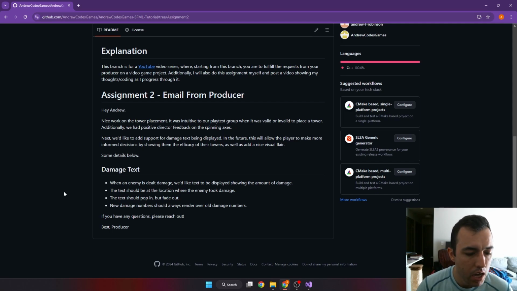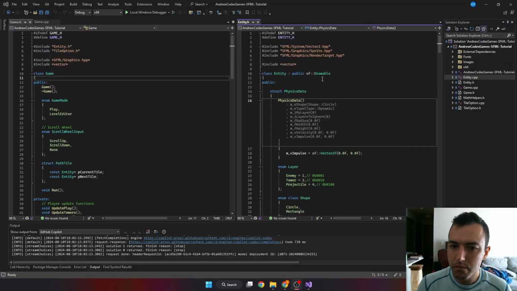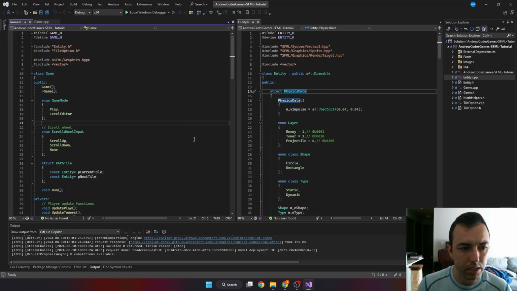The producer's details here say, "When an enemy is dealt damage, we'd like text to be displayed showing the amount of damage. The text should be at the location where the enemy took damage. The text should pop in but fade out. New damage numbers should always render over old damage numbers. And if you have any questions, please reach out." So I think that's pretty straightforward, and I have some ideas on how I'd like to do that.